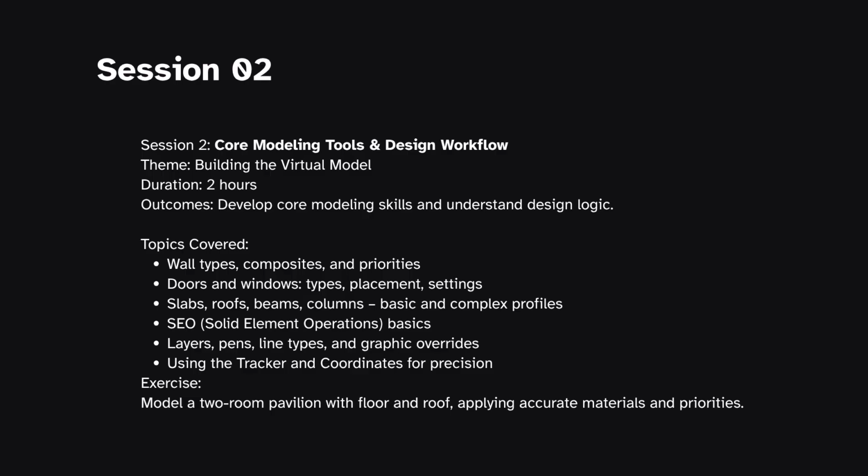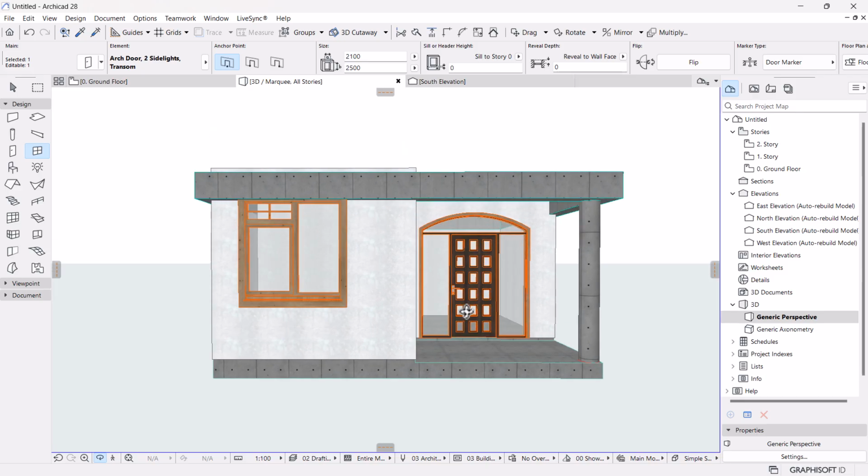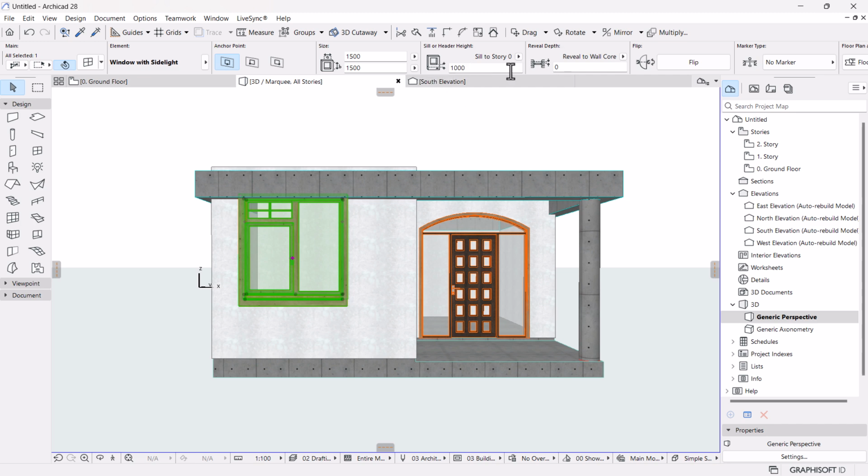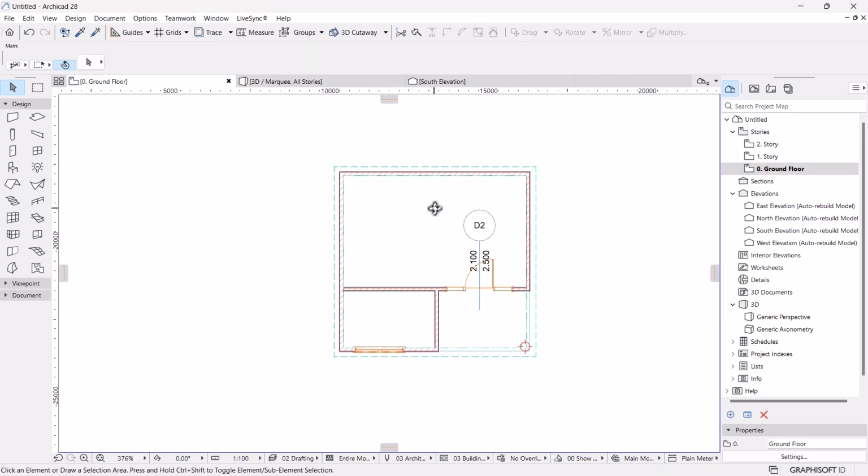Another interesting command or tool is the solid element operations. We'll focus more on the basics and on developing an understanding of how to use this for advanced modeling. Another is layers, pens, line types, and graphic overrides. Last but not least, using the tracker and coordinates for precision tasks in ArchiCAD. At the end of the video, we'll also look at an exercise where we'll be carrying out a modeling of a 2-room pavilion with floor and roof, applying accurate materials and priorities.